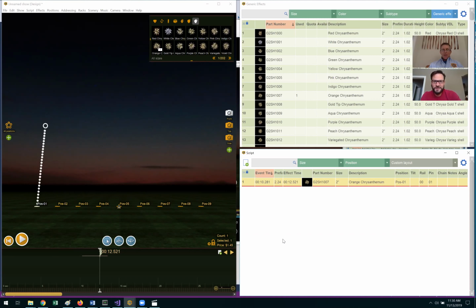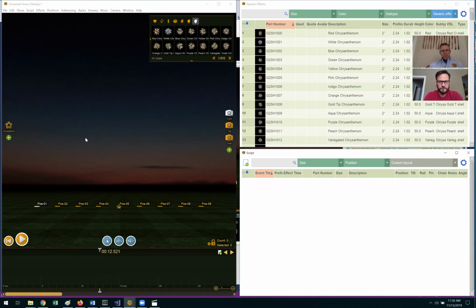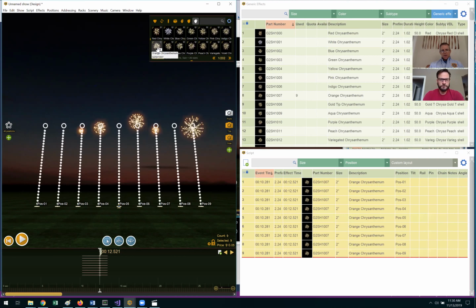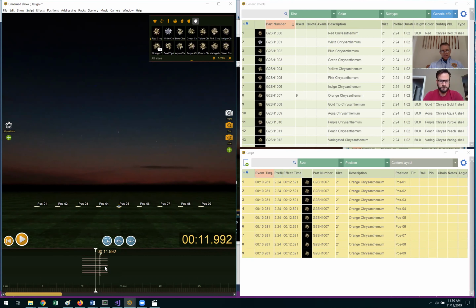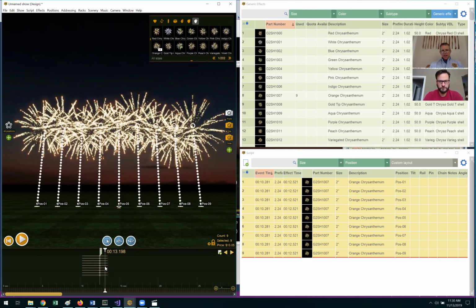All right, great. Well, I think you're looking at my screen right now. We'll start by just designing a show real quick. I'll select the positions to add an effect to, and then I'm going to click on an effect up here in the palette to add the effect to all of the positions. You can see right now we've got a show with a lot of shells going off at once, one per position. To make it a little more interesting, I'll put them into a sequence.